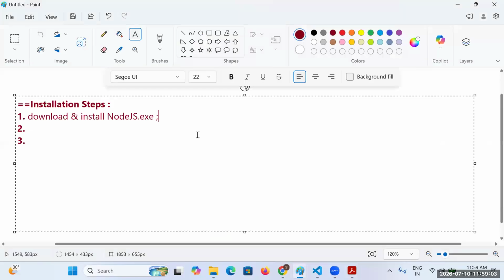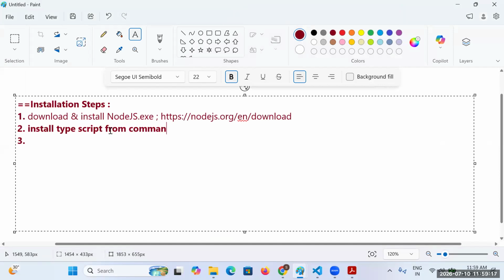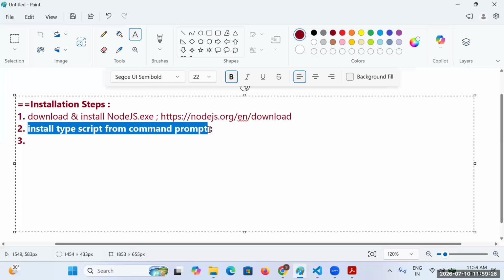The first step covers the application URL. Next, install TypeScript from command prompt. Please be very clear, guys. Install TypeScript from command prompt. That means you need to open the command prompt and then go with that installation.